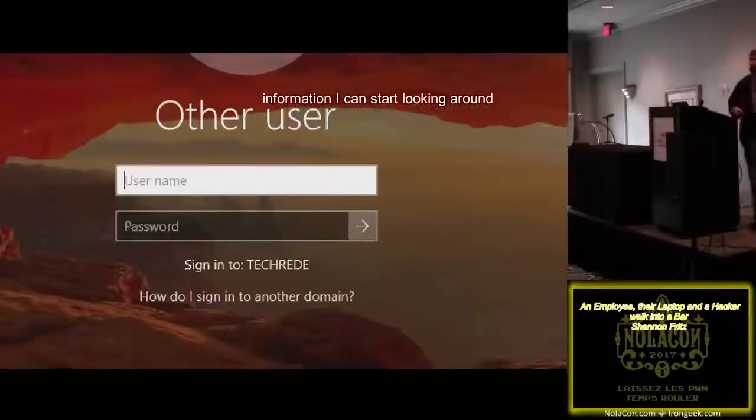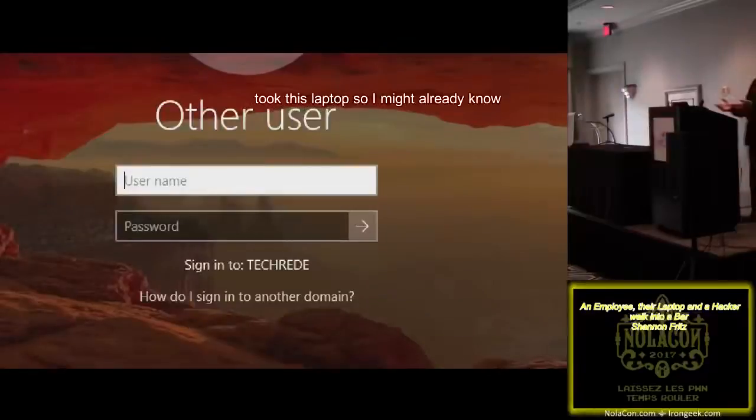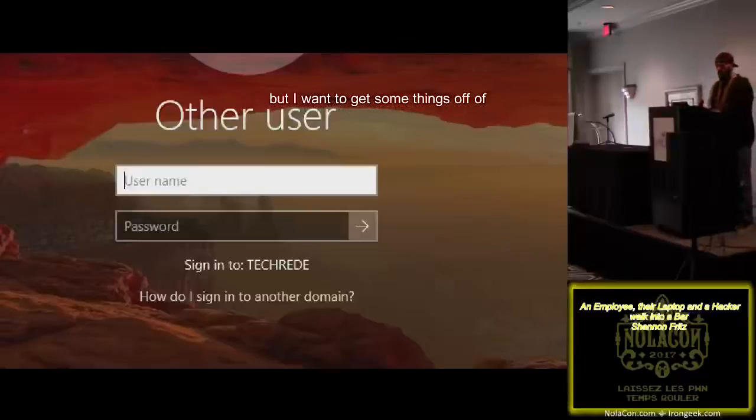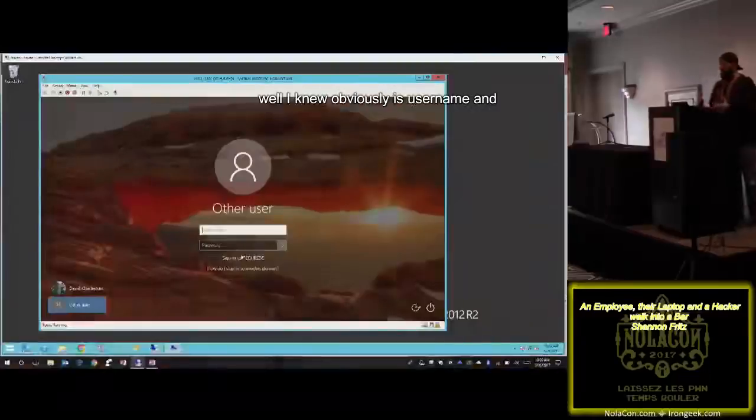And with that information, I can start looking around and figure out who is tech ready, where are they located. But maybe I'm targeting this organization, and that's exactly why I took this laptop. So I might already know some information like that about them. But I want to get some things off of this machine.